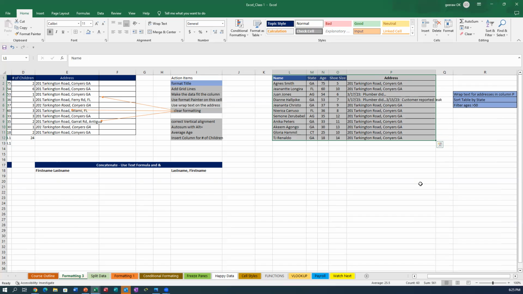Now I want you to filter all of the people who live in Georgia. So you have your table selected already. You select the range that you want to work on. I want you to go to sort and filter again, but this time you're going to choose filter.